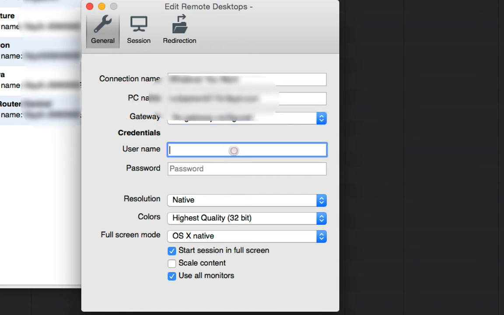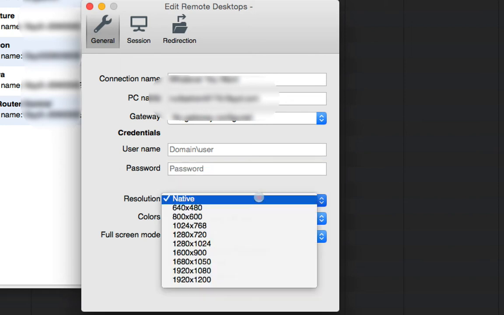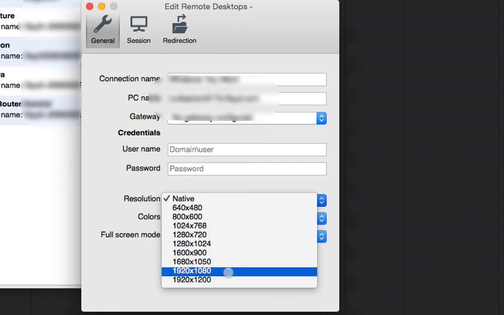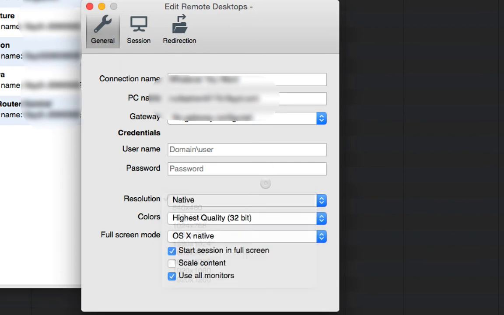All right. Username is the one you're going to connect with, and password is the one you're going to use to connect with as well. You should have a password. It's always safer and more secure to make sure that you have a password. How you do that is up to you. Okay. Resolution. This has all the different resolutions that are possible on your screen or on the Windows screen.